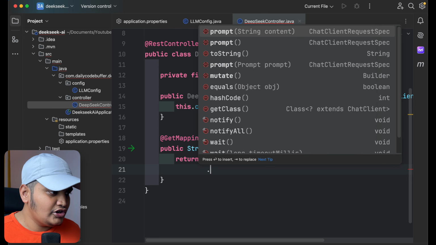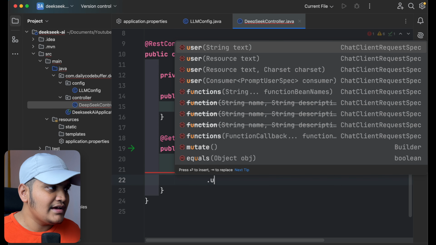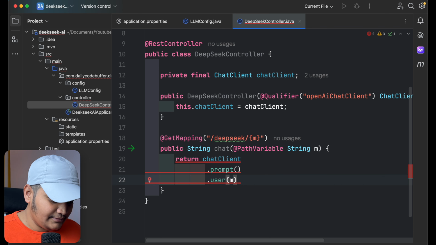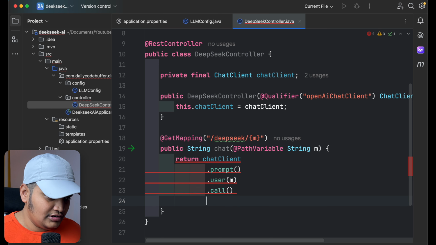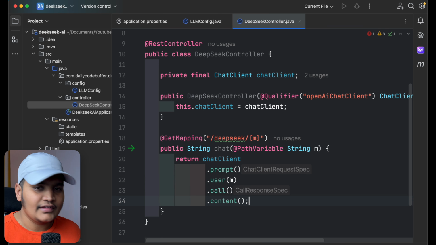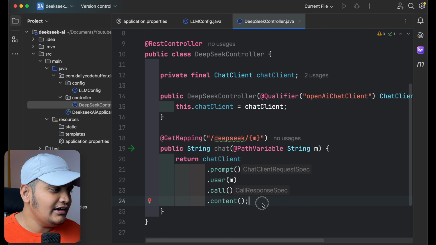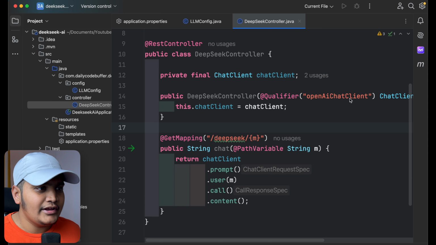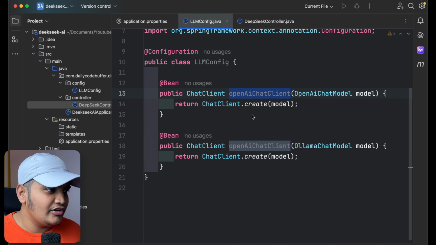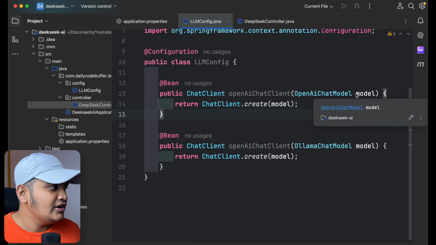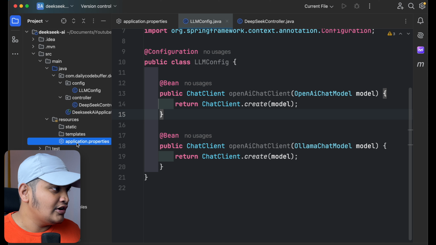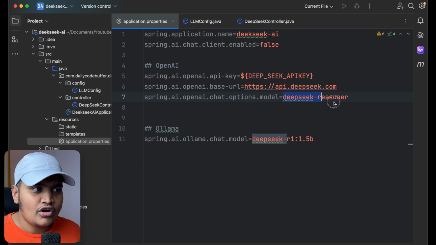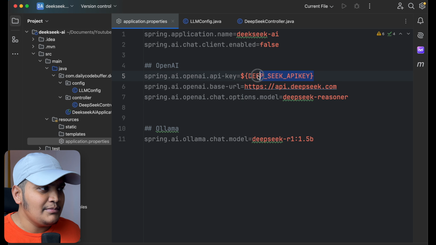Now I can just say return chat client dot prompt dot user message. As a prompt, I want to pass a user prompt dot call dot content. That's it. You can see that this is my entire LLM API call. Now this will be invoked by OpenAI chat client, which is configured to use the OpenAI chat model, which is configured to use this base API, this model, and this API key. Now this API key has not been set.